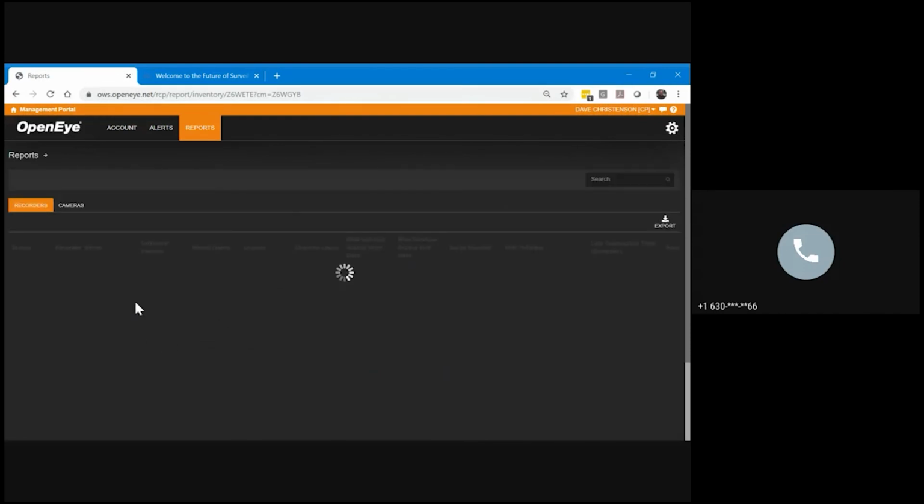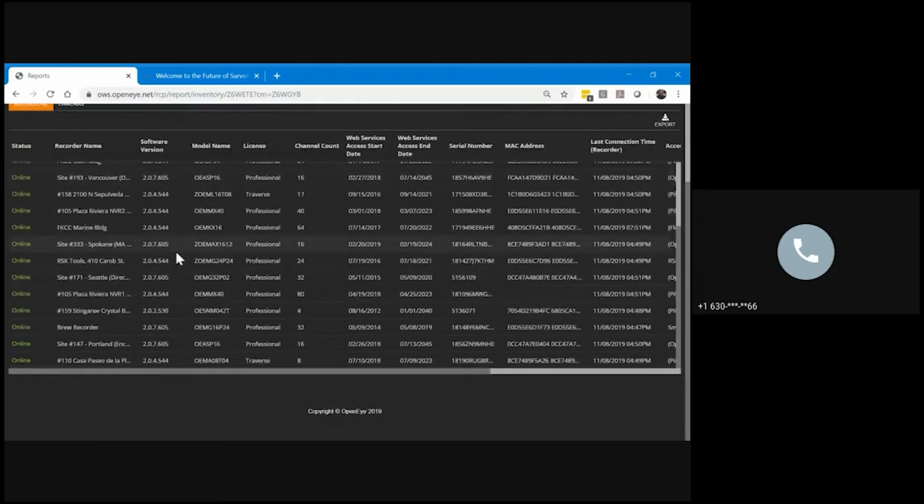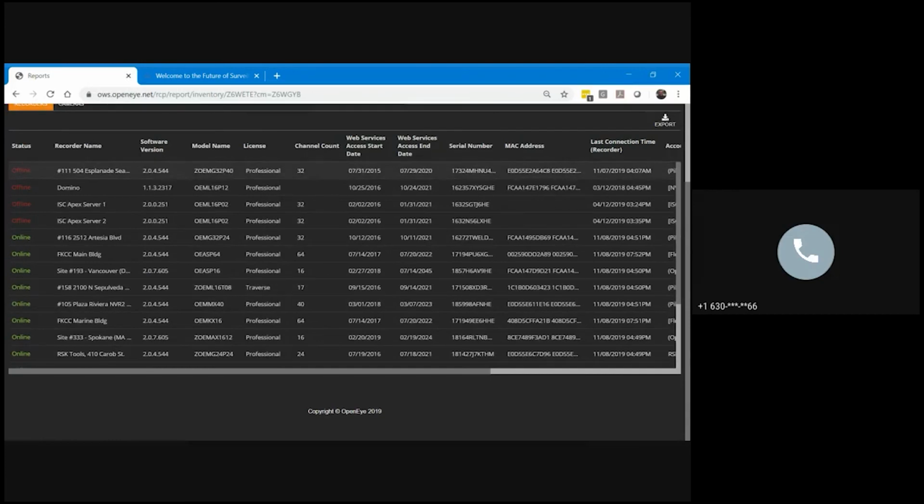Now what this is going to do is show me every single one of my customers' recorders out there. It's going to show software versions, models, as well as even serial numbers, so you don't have to pull a recorder out of a rack, that type of thing. We've got MAC addresses here if you're going to be MAC filtering, and you can see channel counts, as well as when the recorder was joined to OpenEye Web Services.